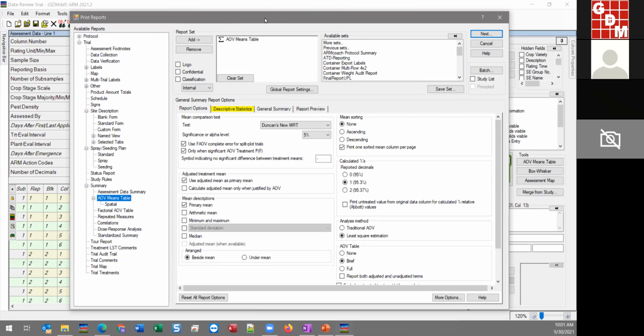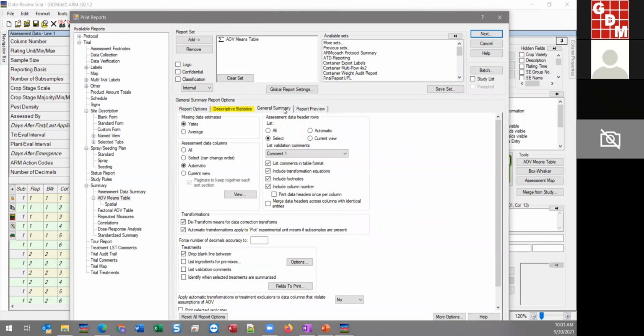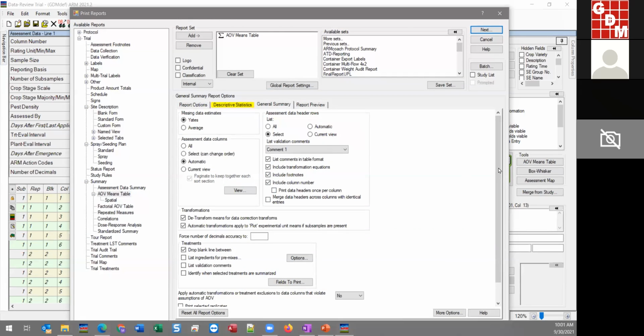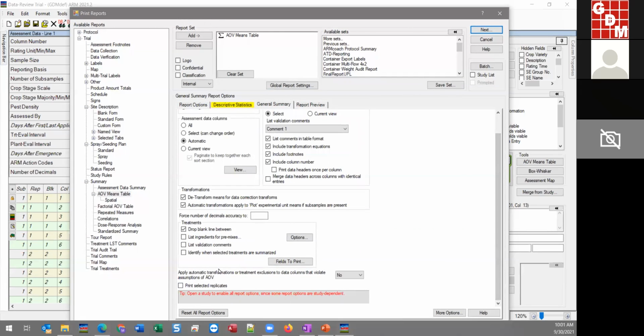And so I just want to show real quick how to turn that off. In your AOV means table options, it's in the general summary section. There is an option near the bottom. It might be one of our longest options text-wise in the software: apply automatic transformations or treatment exclusions to data columns that violate assumptions of AOV.